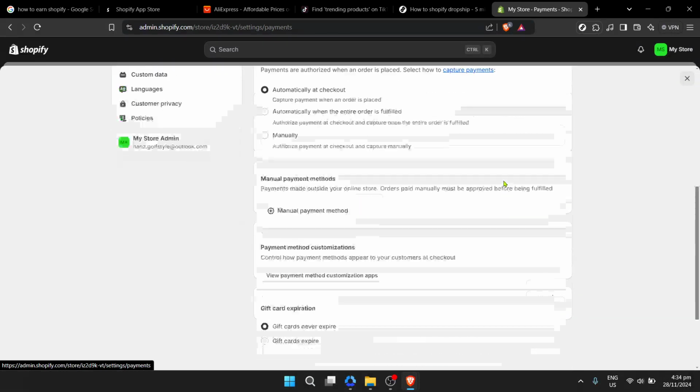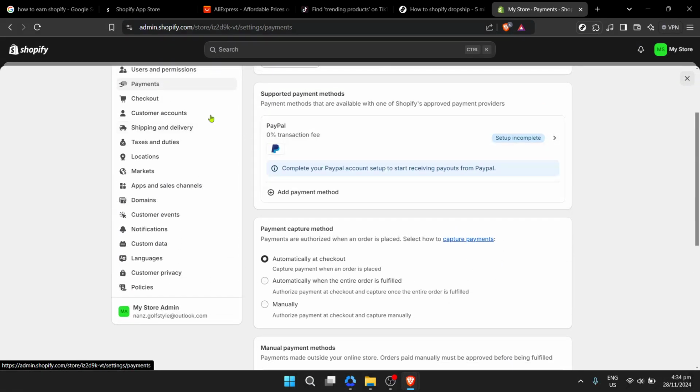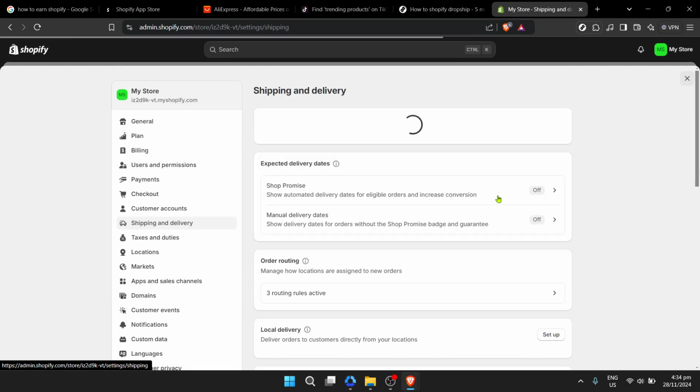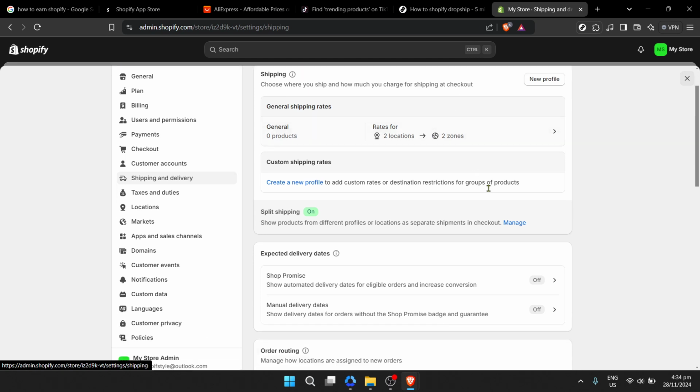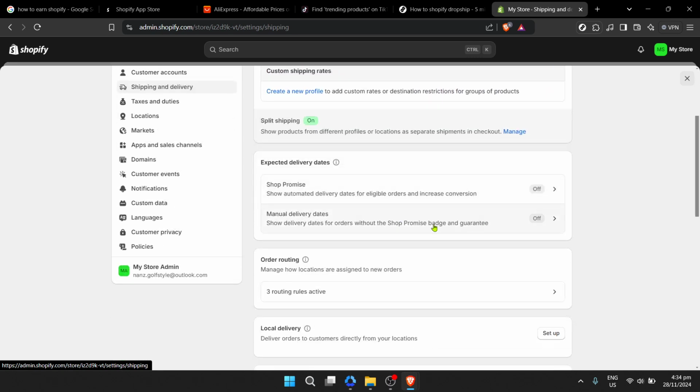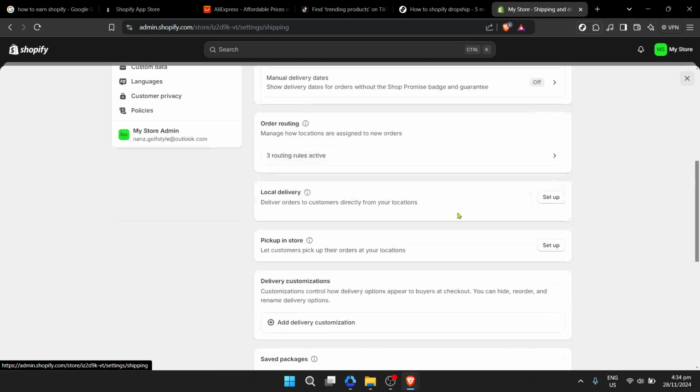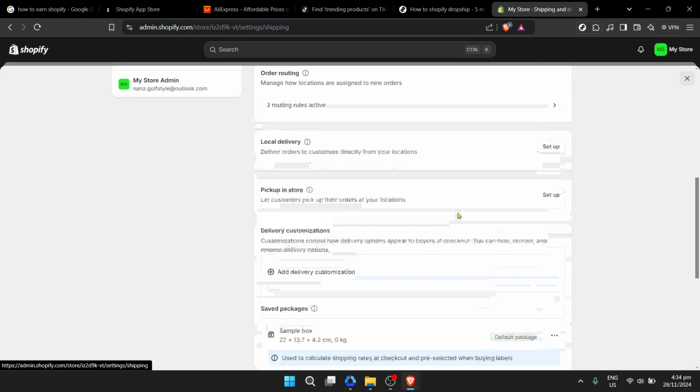Lastly, consider setting up a domain for your store. Having a custom domain not only adds credibility to your business, but also makes it easier for customers to remember your site. To set this up, go to Settings and select Domains. You can purchase a new domain through Shopify, or connect an existing one if you already have it.